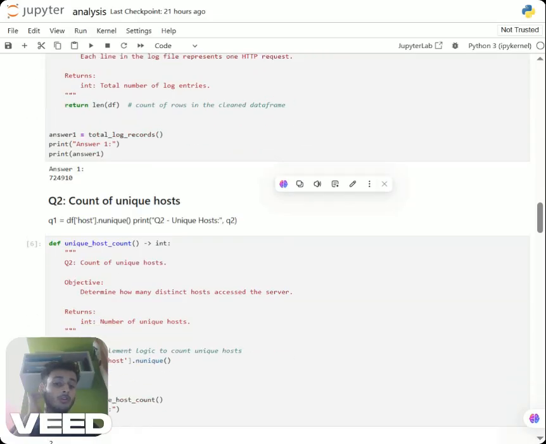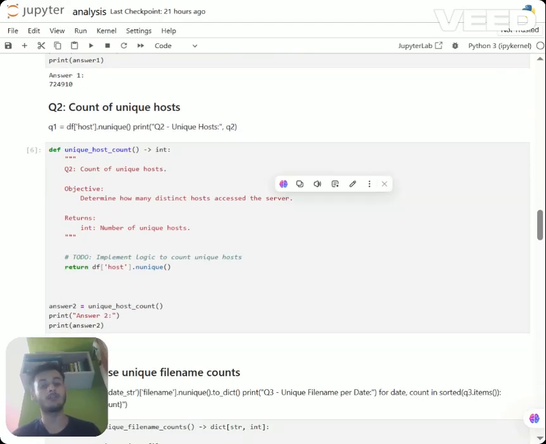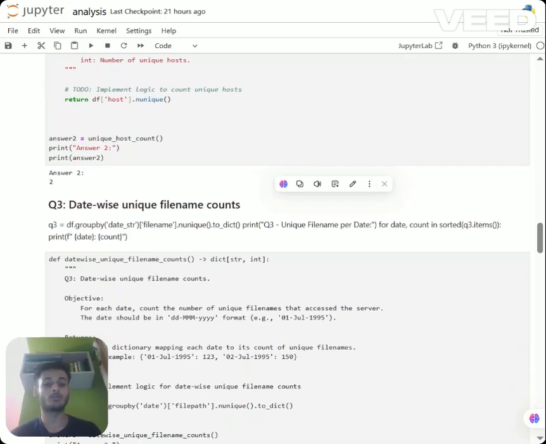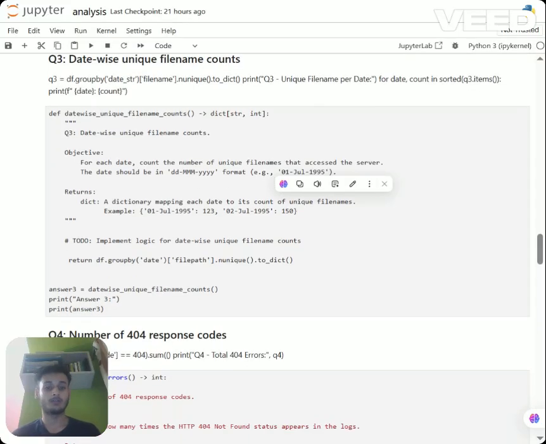Now, moving on to question number two, this tells us how many clients or IP addresses access the server. I used the nunique function on the host column for this, and the answer for this is 2. Now, to move on to question number 3. For each day, I calculated how many file paths were requested. This helps understand user behavior across time.